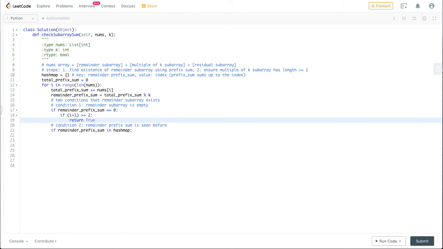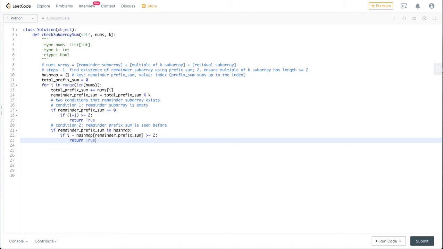And the other condition is seen before, and so the length of the multiple k subarray is simply i minus the value looked up by the remainder prefix sum. This gives us the length of the multiple k subarray. And if this length is greater than or equal to 2, we also return true.